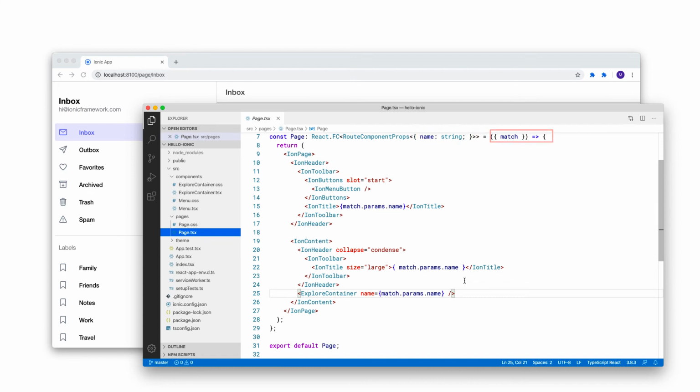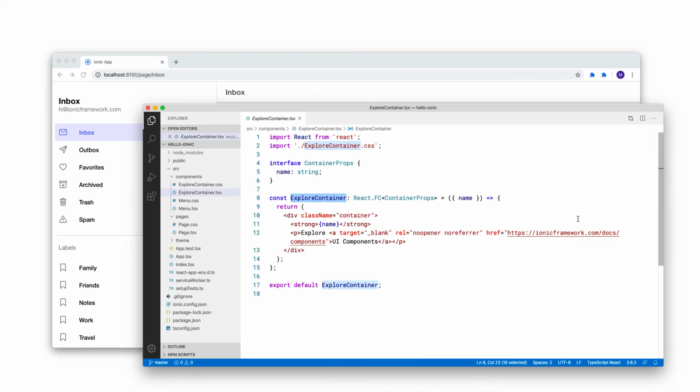Looking down a bit, almost hidden in that jungle of Ionic components is an Explorer container. I'm going to right-click on it and choose Go to Definition. And I'll select this one and double-click. I could have also pressed F12 on my keyboard. The Explorer container is another custom function component which also accepts some container props. This one is much simpler, though, in that it only contains some simple HTML, with only a single variable expansion inside of that strong tag.